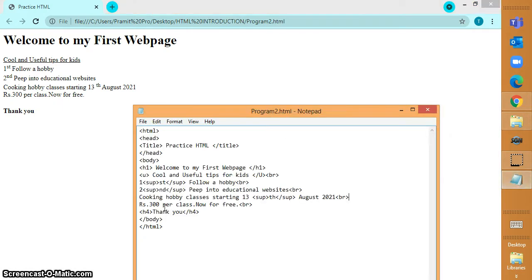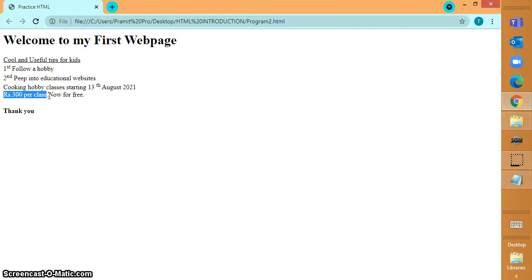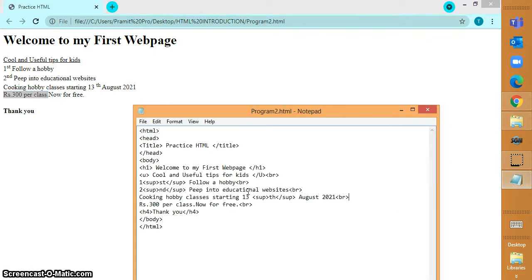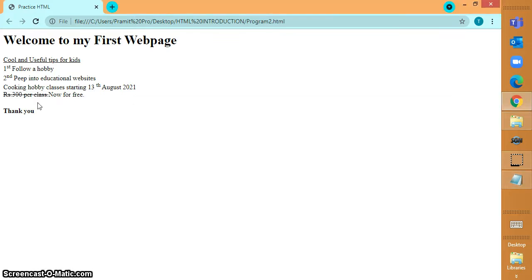Now we want that the customer should get attracted. So we need to show the customers that we are cutting this. Earlier our charges used to be 300 per class, but now it is for free, so that the customers get attracted towards your websites. So I'll put here the command strike and I'll end the strike here. I save, I refresh. See, it has got struck.